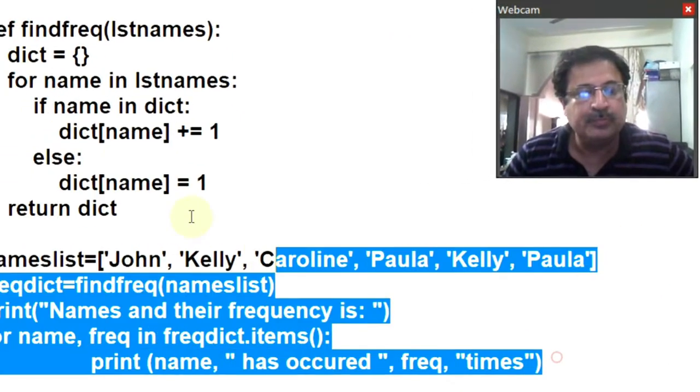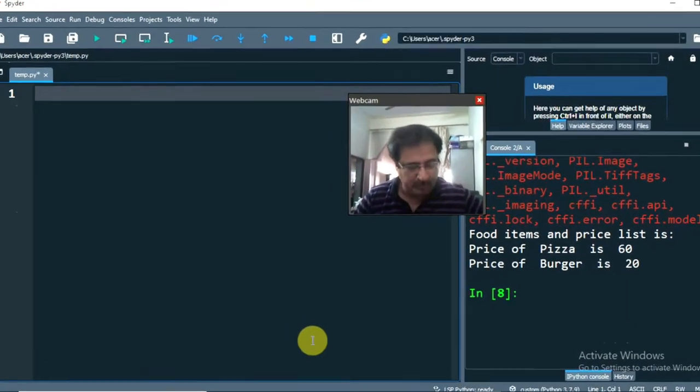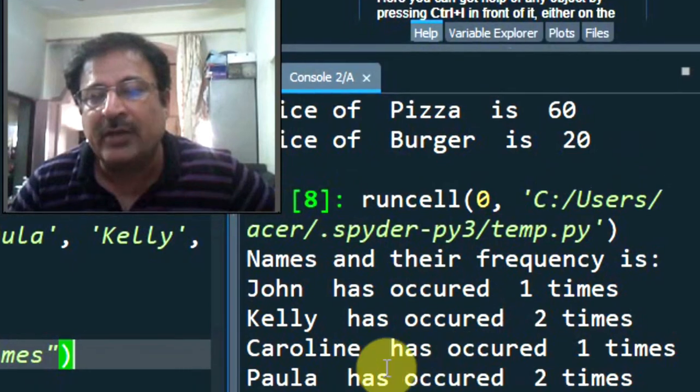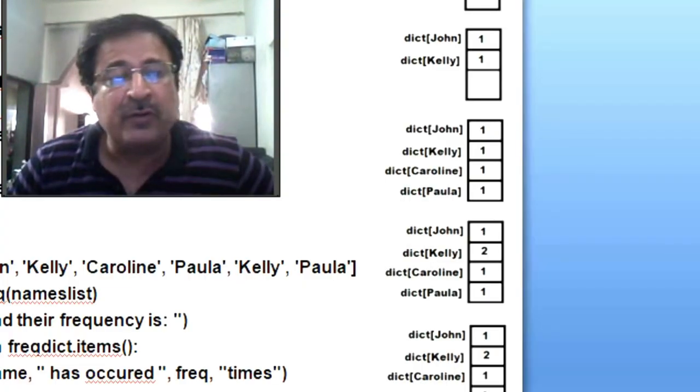Let's run this. See, John has occurred 1 times, Kelly has occurred 2 times, and this is a very important question. It is very frequently asked.